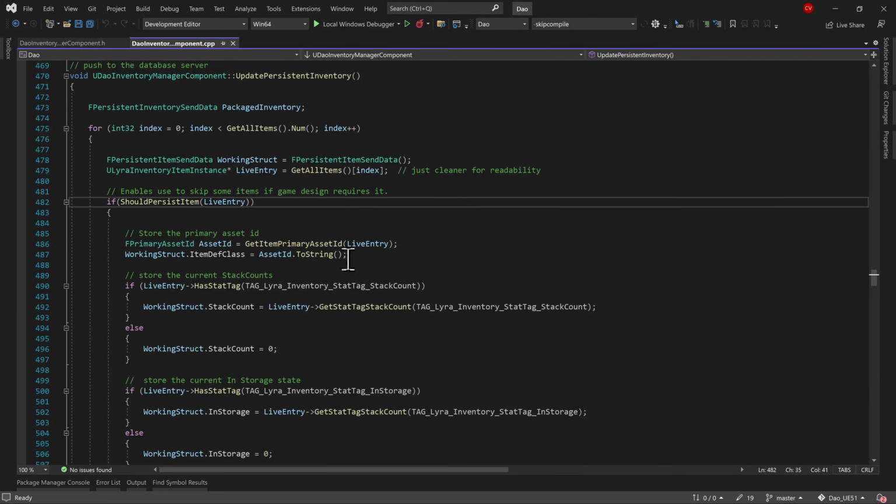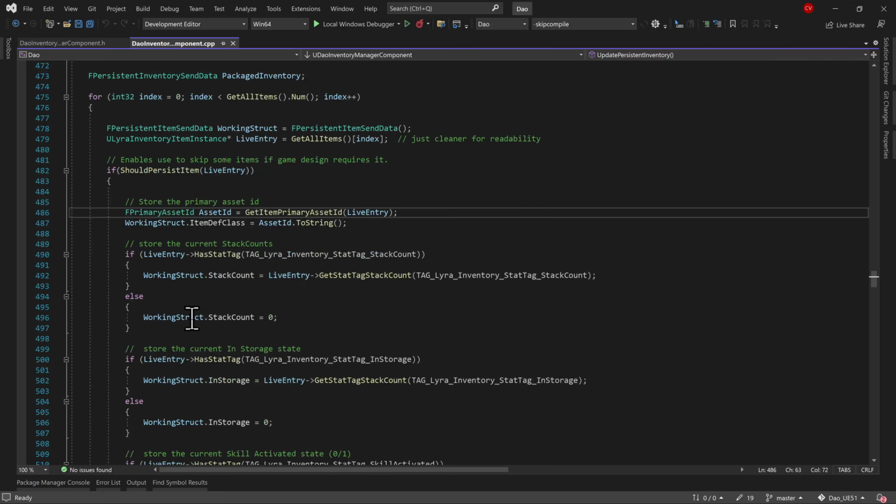We then get the primary asset ID, which is in the form of type : name. So it's the Lyra inventory item definition : ID _ whatever the case may be. And we make that a string and store that in the database. We then determine if we have any tags. We get the tag entry and convert that into this stack count, which is an int field.